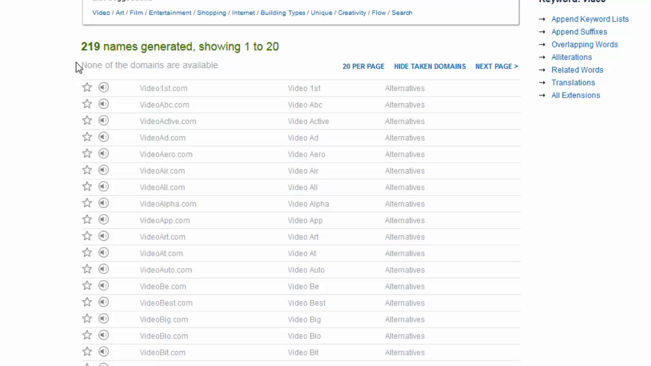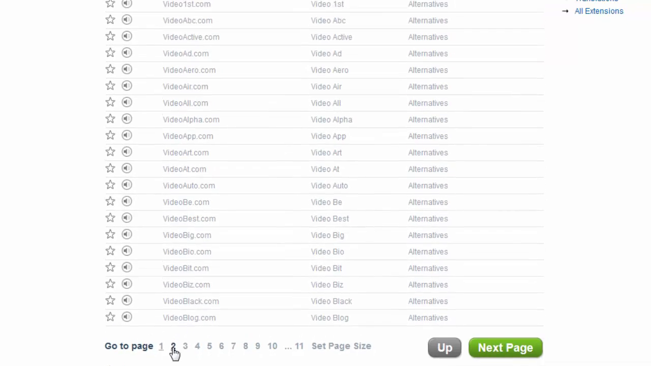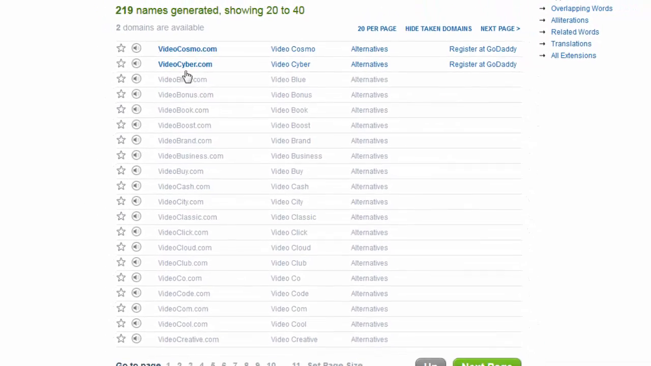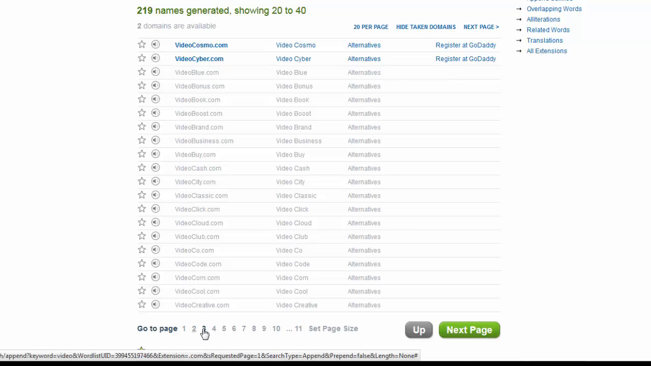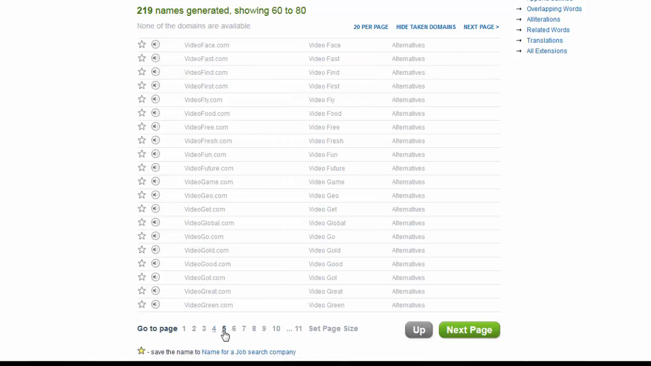Click generate, and it shows 219 names generated, showing 1 to 20. So you need to go to page 2 if you don't see any on the first page. And there are a couple, Video Cosmo, Video Cyber. Go to page 3. Here's some more. So you have to choose each page individually to see what's available on that page.